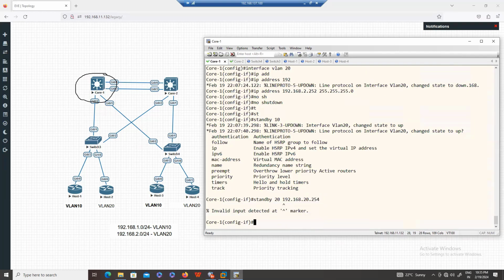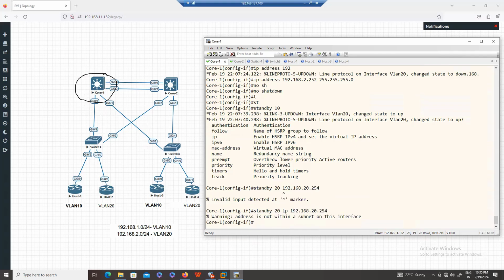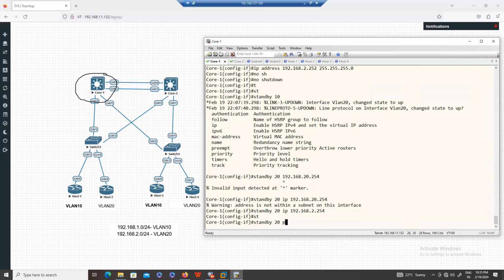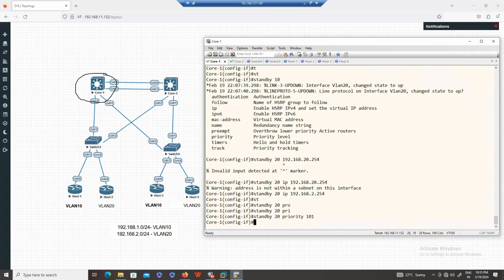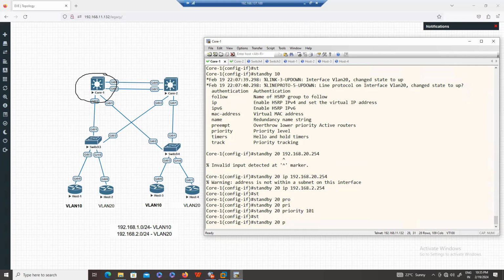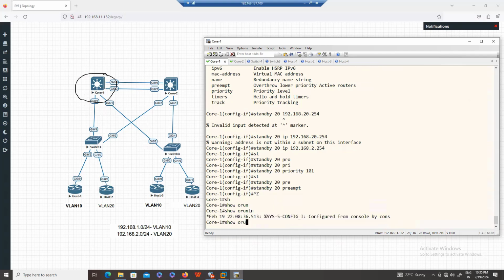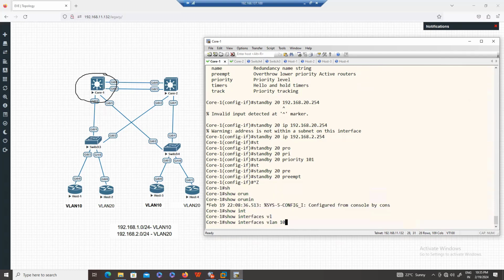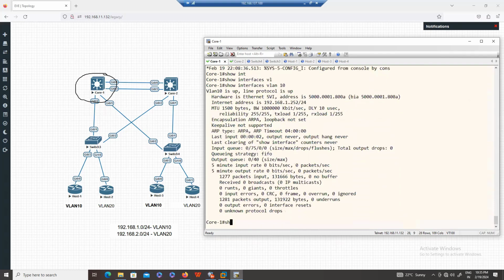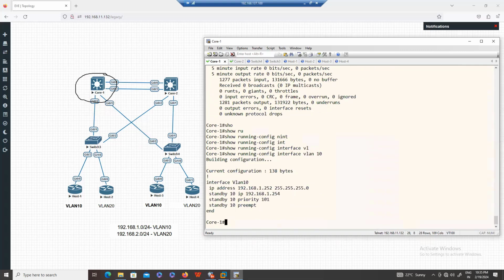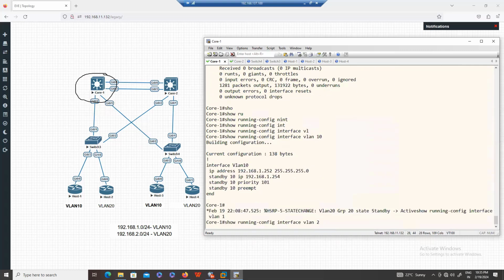We need to define the virtual IP, 192.168.20.254. Standby 20 priority 101, standby 20 preempt. So in each VLAN, if you see, you will do this configuration on a core, if you're not running StackWise Virtual, for VLAN 10 and 20.